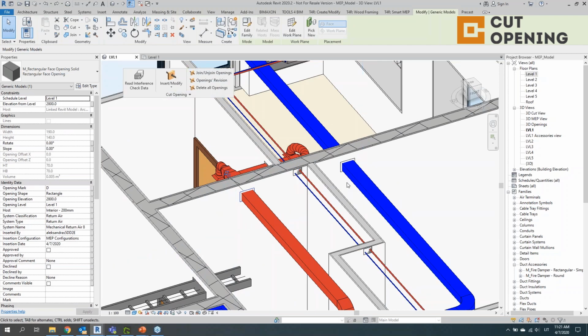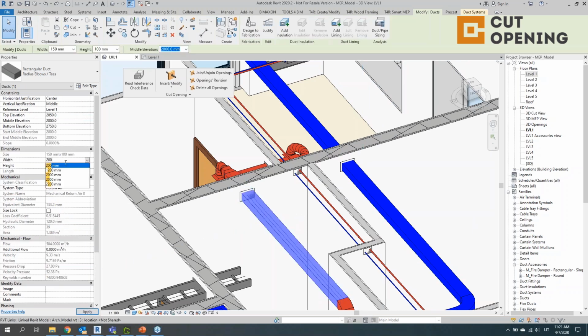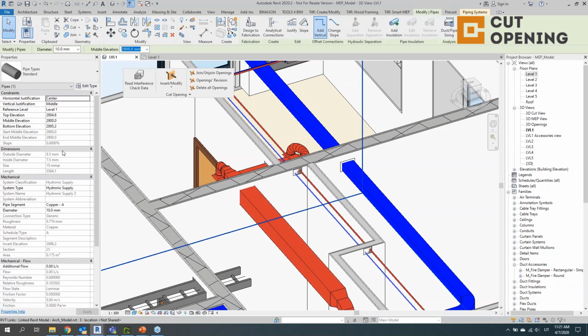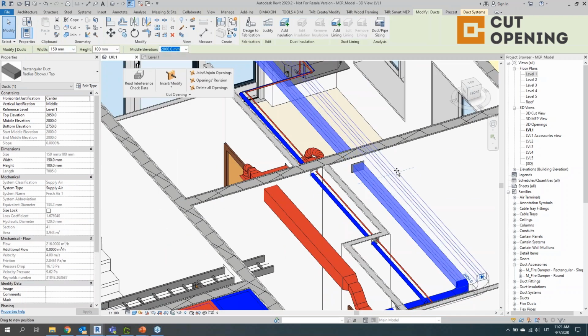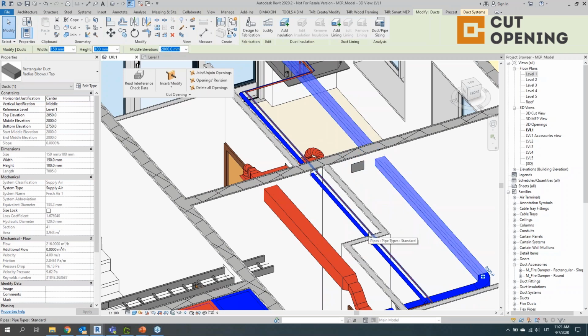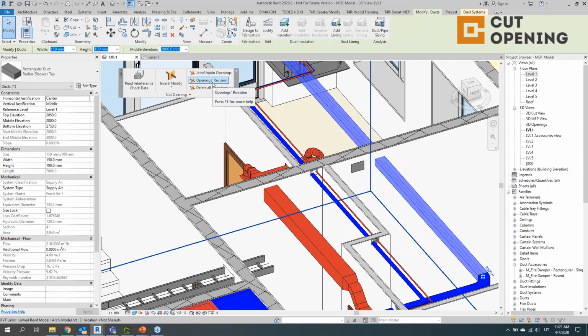What will happen if MEP elements are changed? You don't need to do any new interference as long as no new MEP elements were added. But let's say this one will change size to 200 and 200. Let's say one of the pipes changes diameter to 50. That's a lot, but maybe it'll be more interesting. And one duct gets moved to some other direction. All we need to do in this case is click on openings revision. It will open the same panel which we just had, and will show all the changes which were made. It will track those changes and suggest how we can modify the openings.